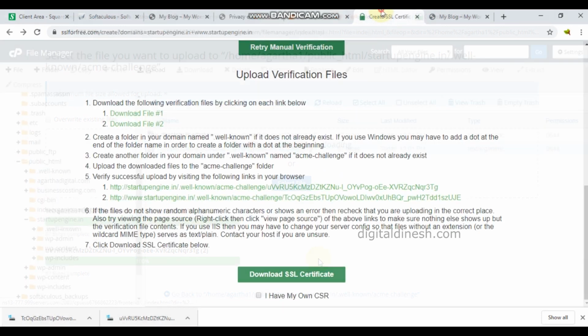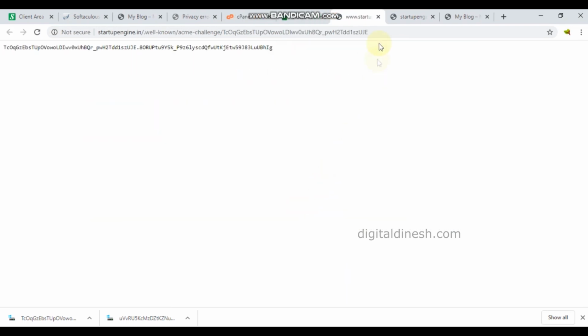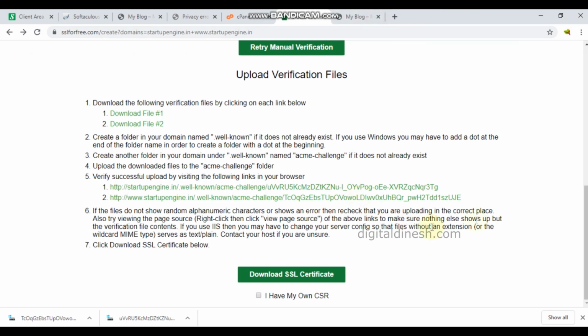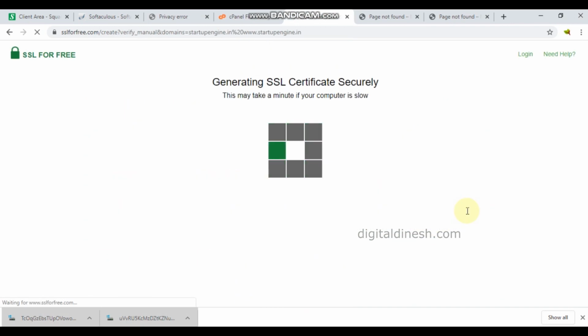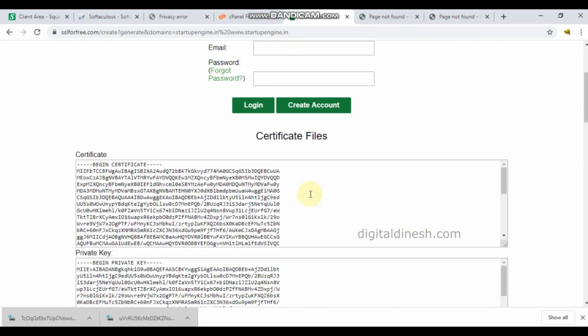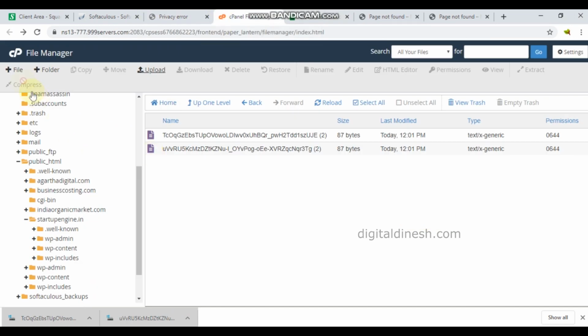Now go back to verify those files. Let's click the link. Okay, both the files are verified now, so that's it. Now download the SSL certificate. Copy the certificates.